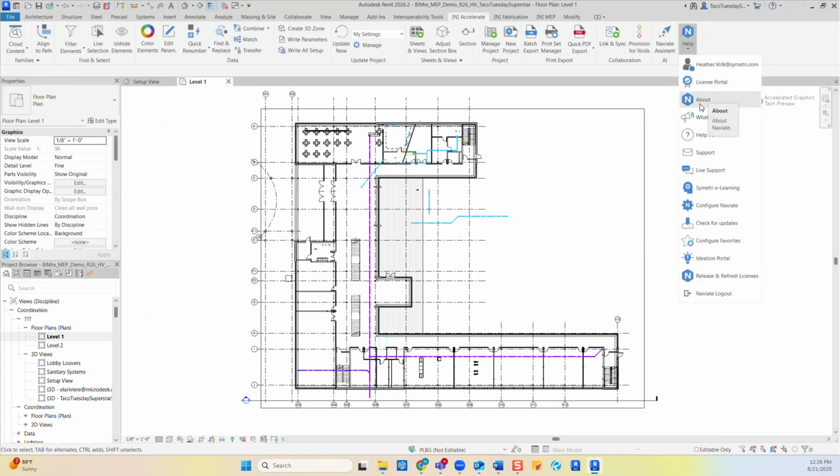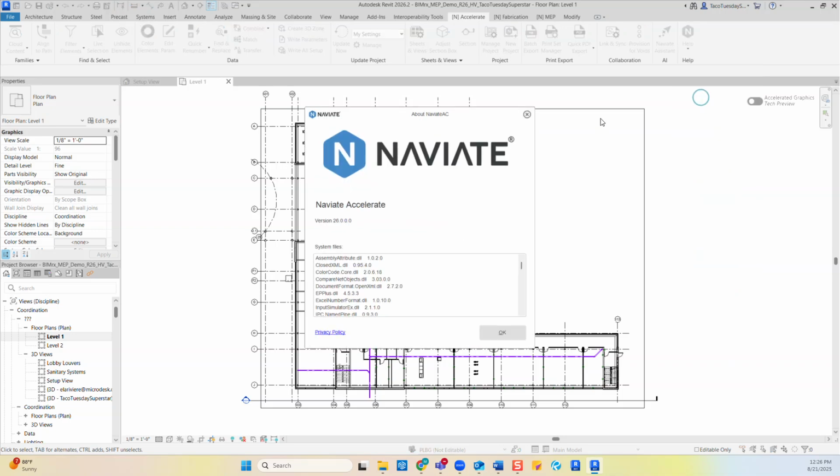Next, I want to talk about this About feature for a moment. You can see I'm in Revit 2026.2, but this shows me my About Naviate. So it tells me what version I'm on and the system files associated with that.